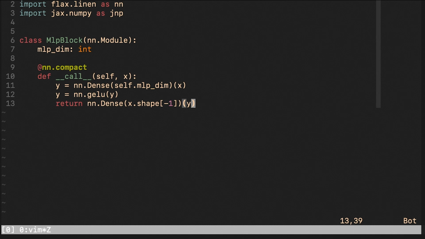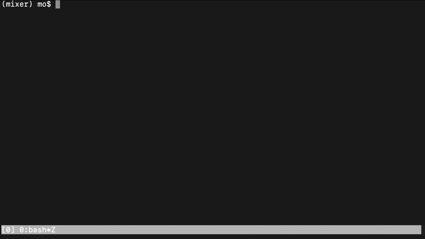Note that the last two dimensions correspond to the diagram that I showed you, and their exact order will depend on whether we're doing channel mixing or token mixing. Let me quickly show you how dense layers behave in Flax when we give them multi-dimensional input. Note that the behavior is exactly the same as in PyTorch, and that is, it is the last dimension that matters.